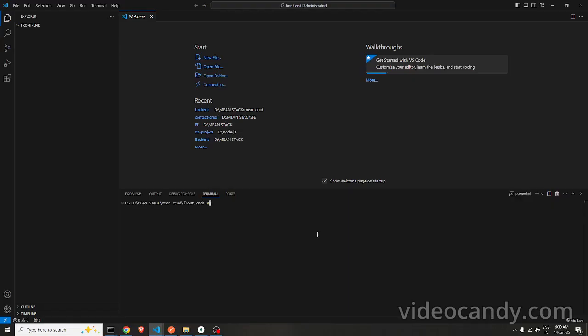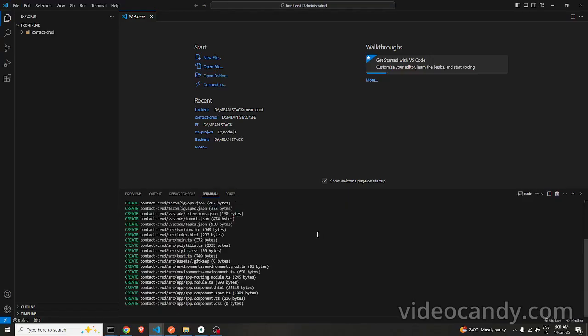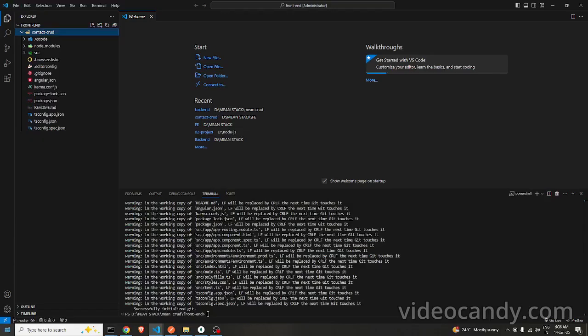I'll give here ng new contact-crud. Because our project is a kind of contact management, where you can create contacts, edit contacts, update contacts, delete contacts. So this will install a new Angular project. Routing, I have to allow yes. Click on enter. So it's creating an Angular project for us. The project has been installed successfully.